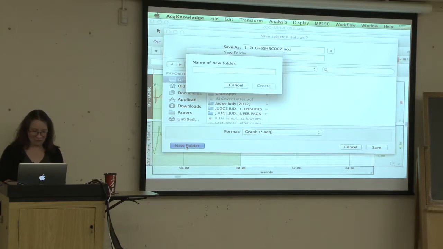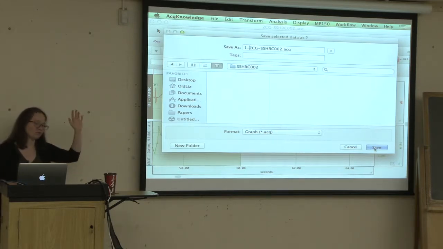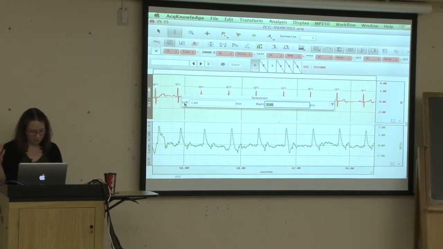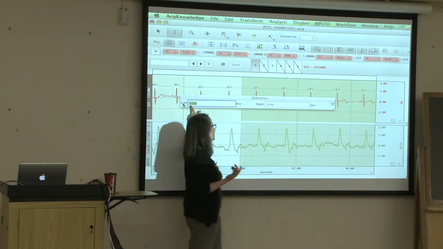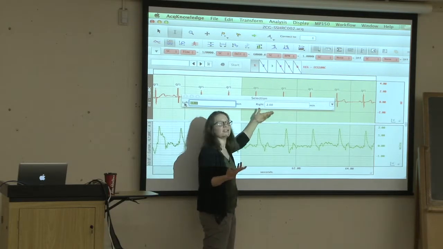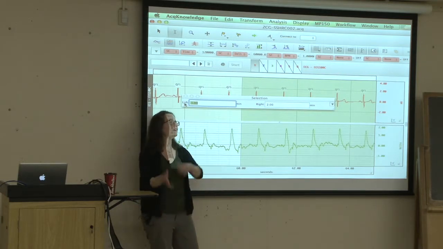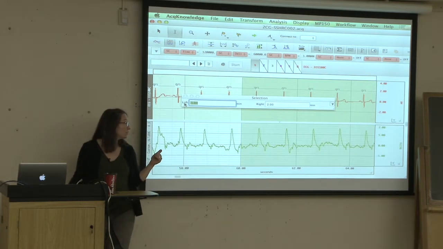I will say it's helpful to create a folder just to hold all the files you create for each person, just for organization, but you can do it however you want. The next thing, you would change these numbers in the selection palette so the left edge is 1 minute, the right edge is 2 minutes, save selection as, and export that as the second minute. Then you go to the third minute and do the same thing, and you do that for all.